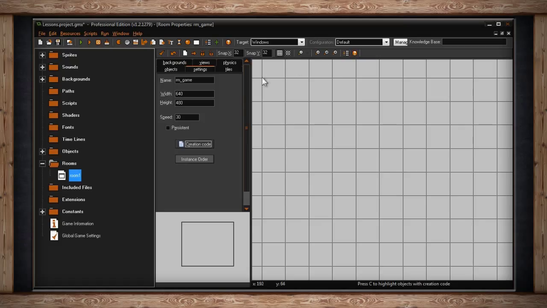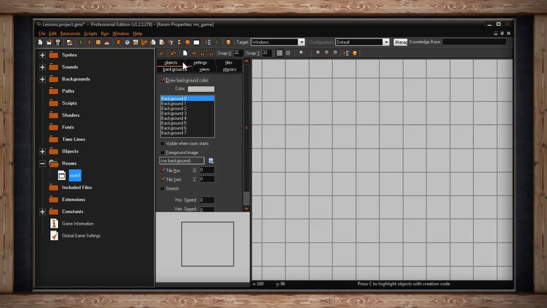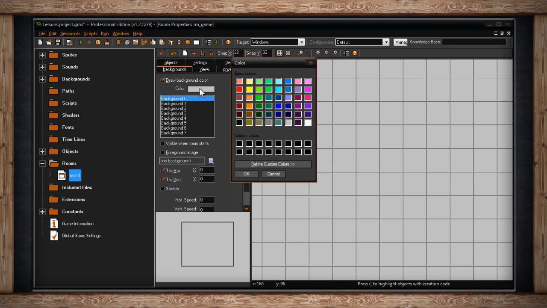The next tab of importance is backgrounds. The first option is a checkbox for draw background color. If you have it checked, you can click on the box below that says color, and then select a color you'd like the room to have in the background.